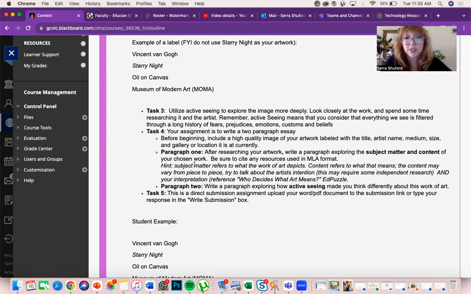Paragraph 1: after researching your artwork, write a paragraph exploring the subject matter and content of your chosen work. Be sure to cite any resources using MLA format. As a reminder, if you have not already watched lessons 1 and 2, subject matter refers to what the artwork is depicting, and content refers to what that means.